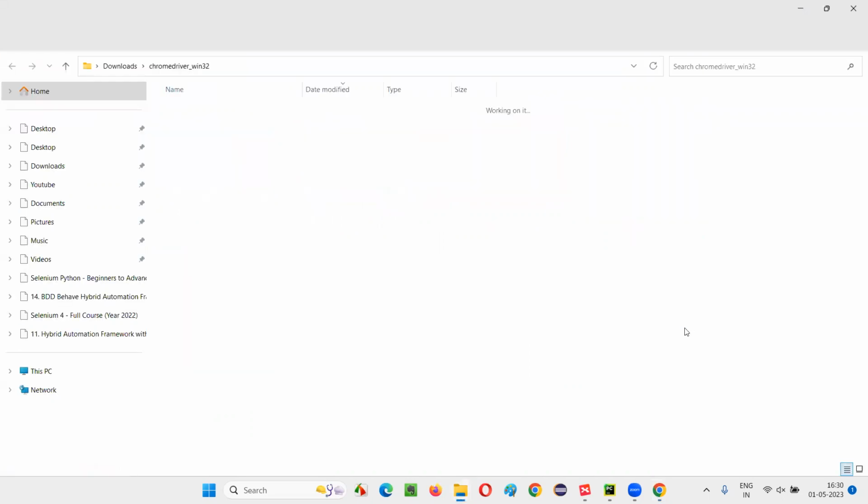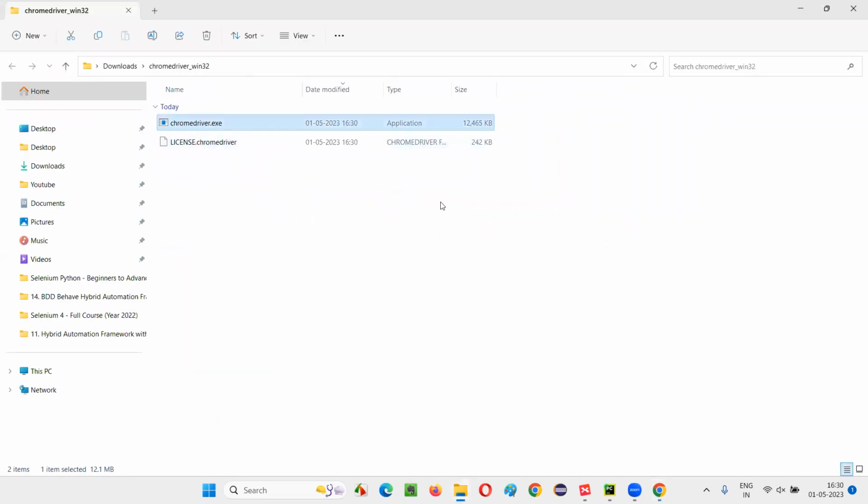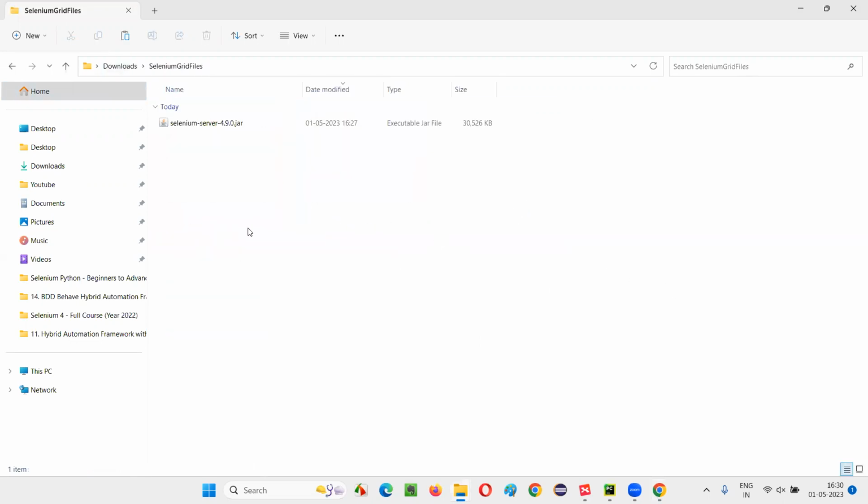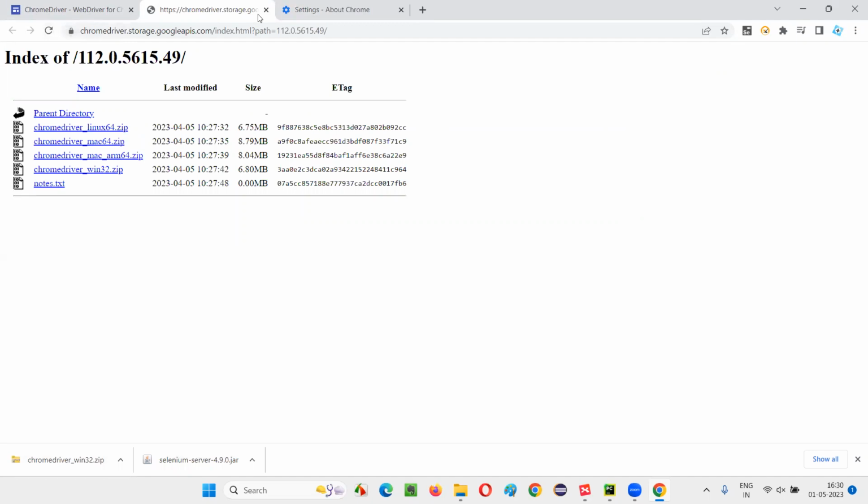Once you extract that, copy this chromedriver.exe file and go back. And in the folder, whatever you created, Selenium Grid files, paste it. Okay. Now you got chromedriver.exe. Along with that, you'll also download the other drivers.